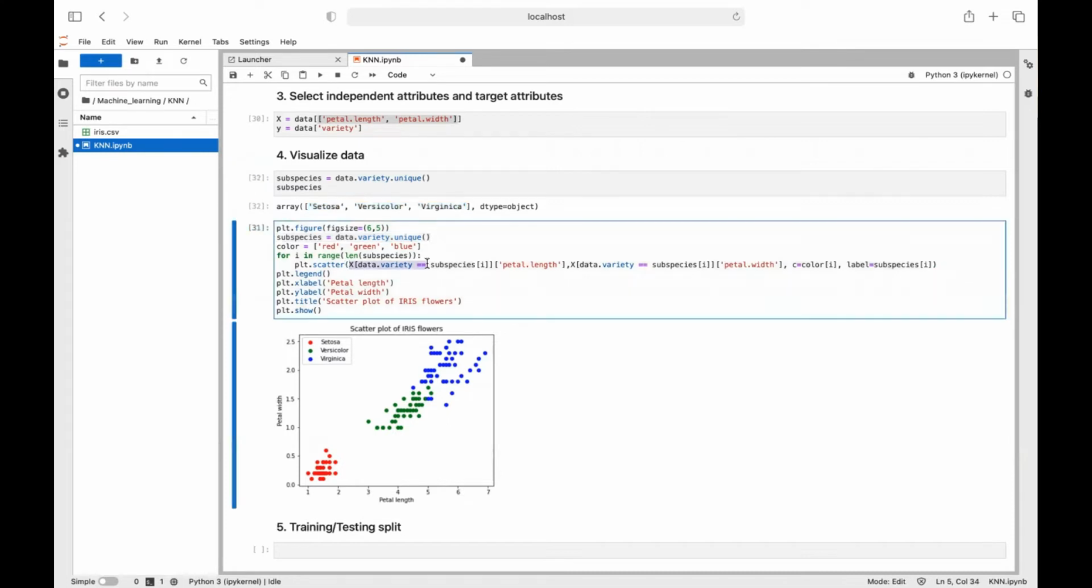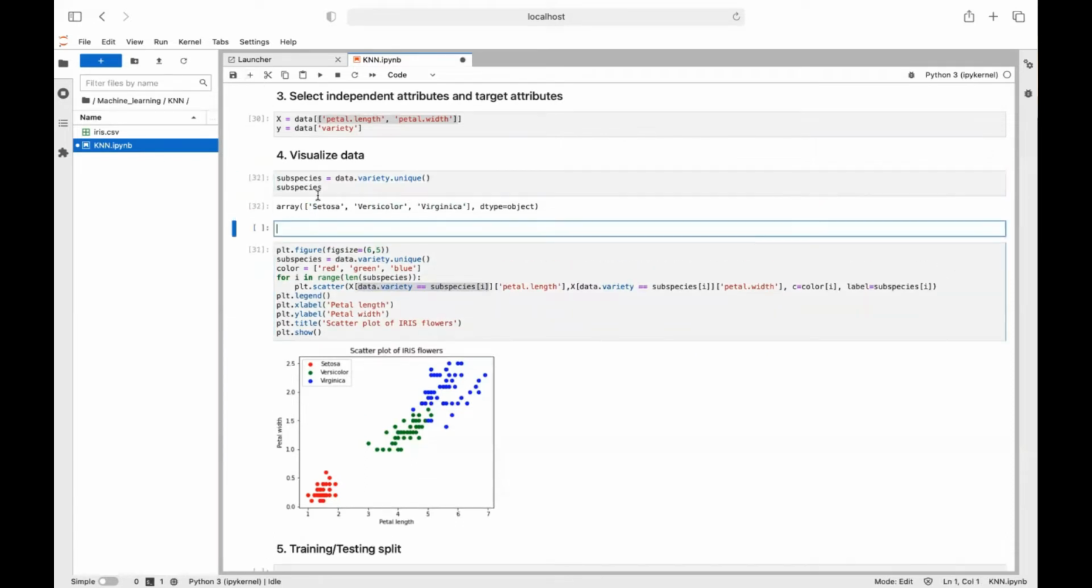And here you can see we use data.variety equals the i-th index of subspecies. So it's actually indexing that helps us find the rows of all the subspecies. For example, we want to find the indexes of setosa. So it's the first index.